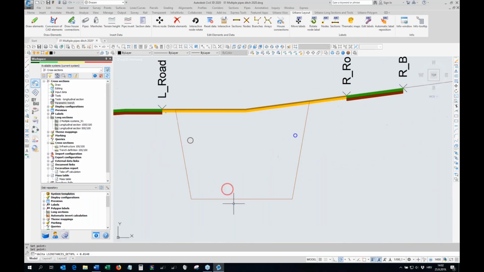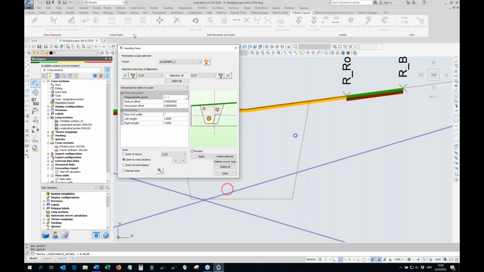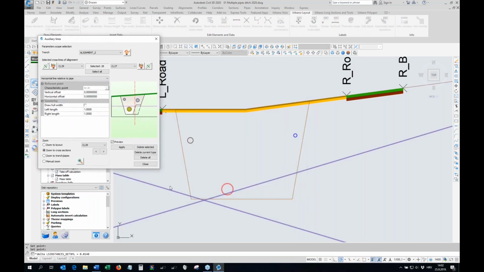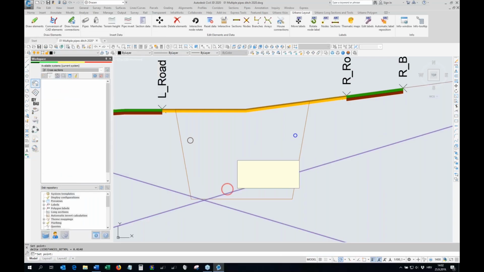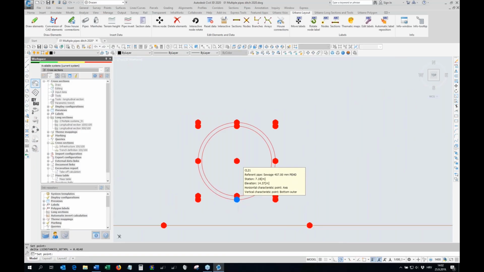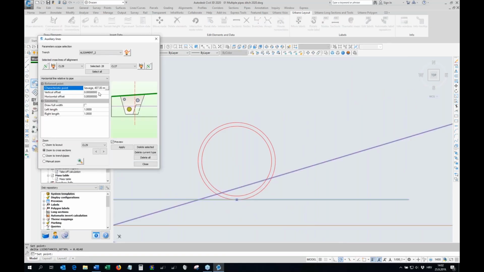Okay, what now? I would like now to define some layers in my trench. So I will use so-called auxiliary lines. I would like to create some closed polygons, which will then serve me as a kind of boundary to select real layers. So first of all, I will have a horizontal line from a characteristic point of that pipe, and I will move it a bit up for 5 centimeters.